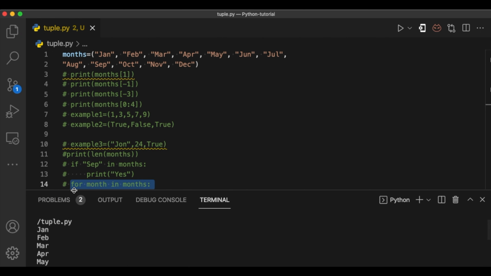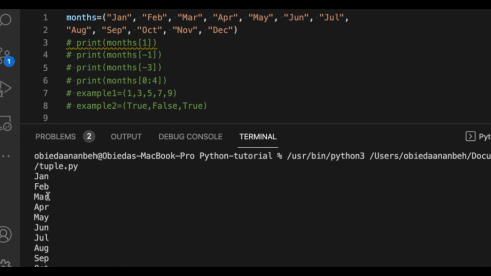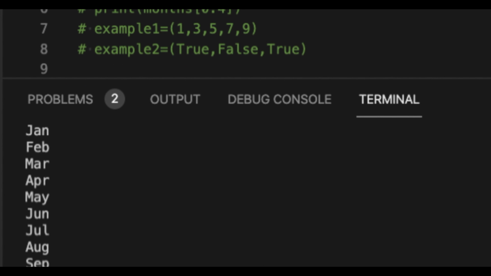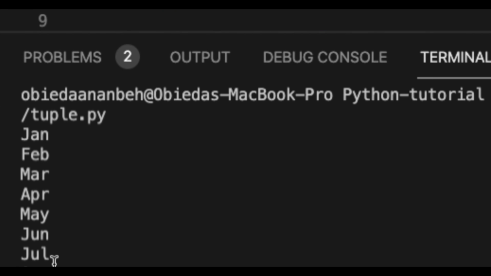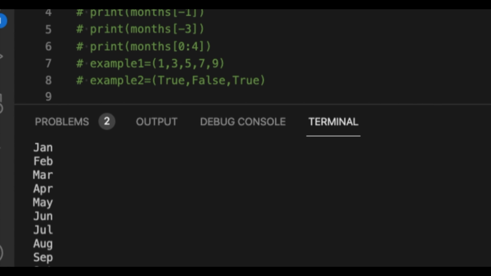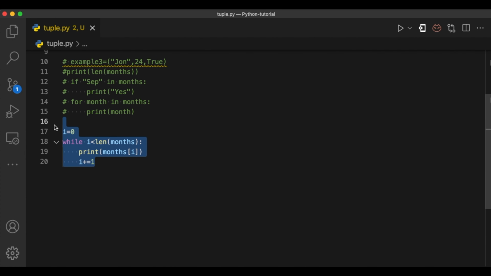Both should give the same result. As you can see here, it starts from January and ends at December. For loop and while loop give the same result.